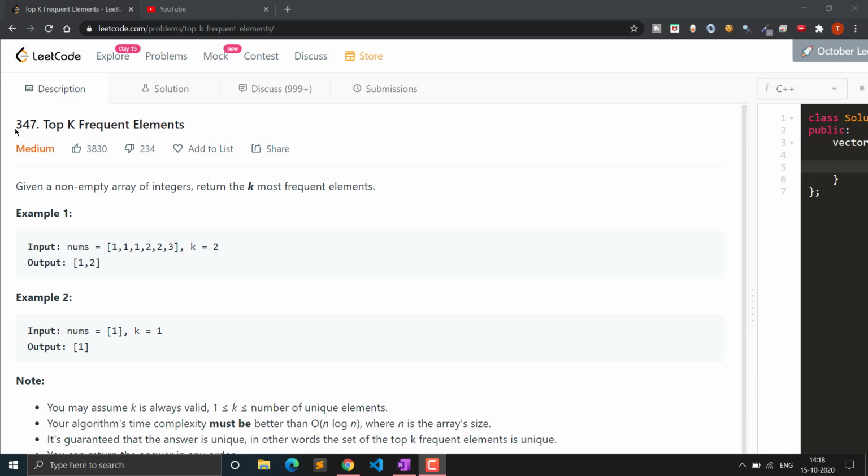In this video we will see this question, that is 347, Top K Frequent Elements. It is a medium level question and it has also been asked in various interviews for Amazon, Facebook and Microsoft. So let's see the problem statement. Given a non-empty array of integers, return the k most frequent elements.